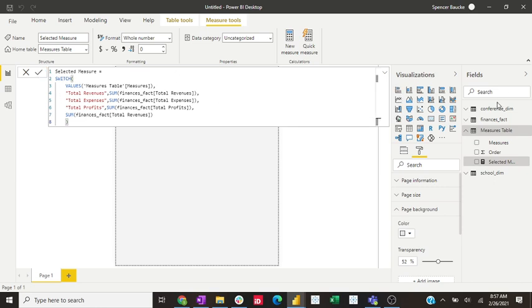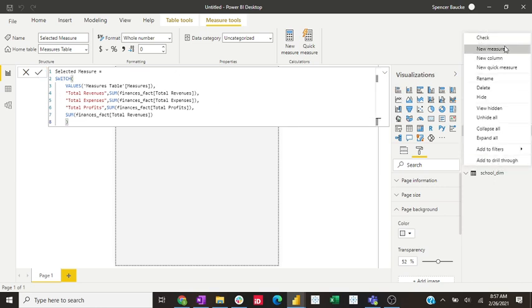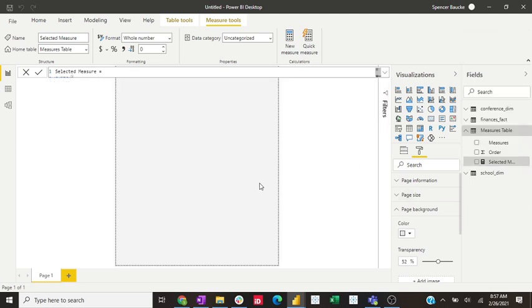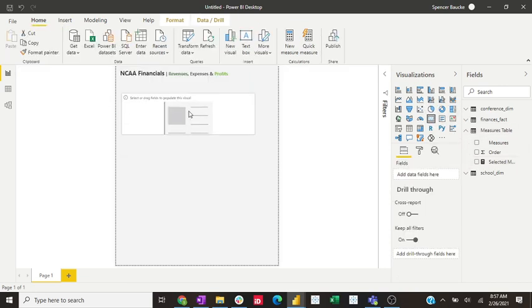Okay, so now what we're going to do is we're going to throw one of these cards on the report canvas. I'm going to throw my selected measure field on here.